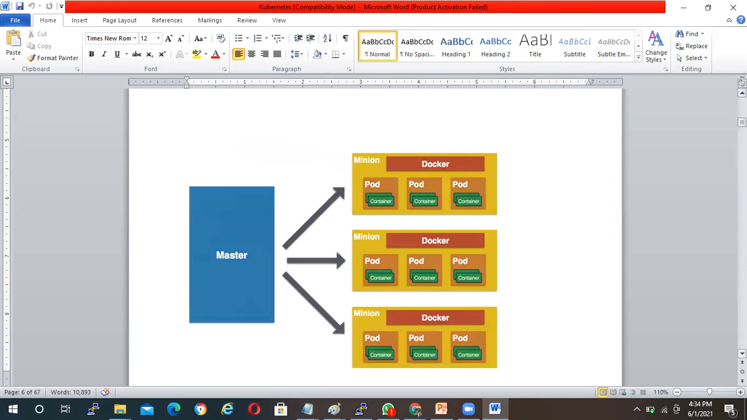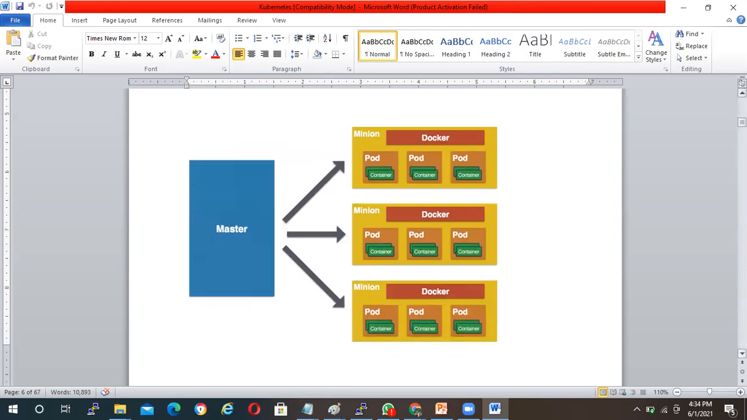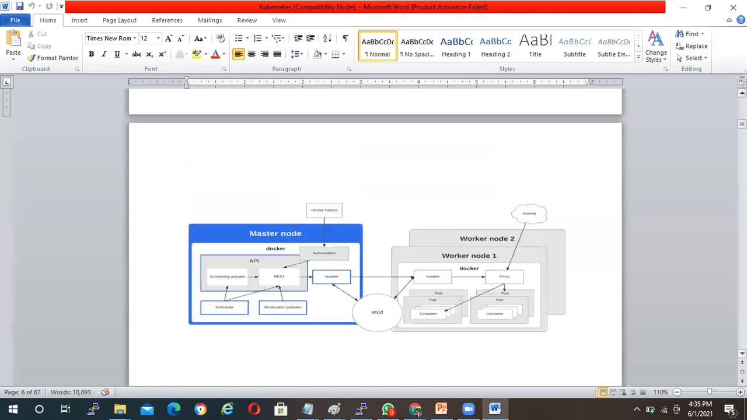Now let's go a little from 10,000 to 5,000 feet. You'll have a master, and these nodes we call minions in Kubernetes language. Inside these minions, you will have engines, the Docker engine. Anyway, we have seen this, right? You'll have a pod, and that pod will have these containers. We know that, right? The master will be managing this entire cluster here.